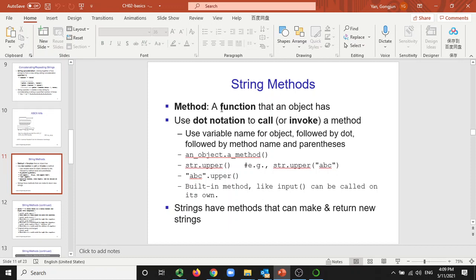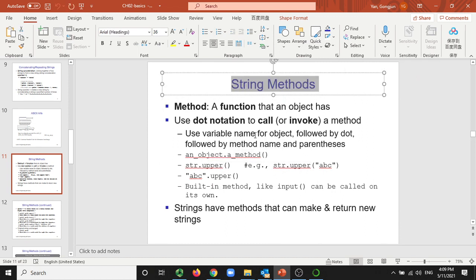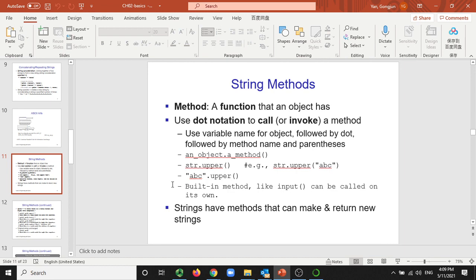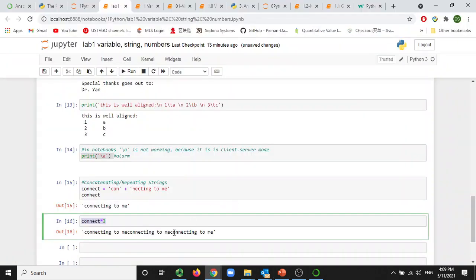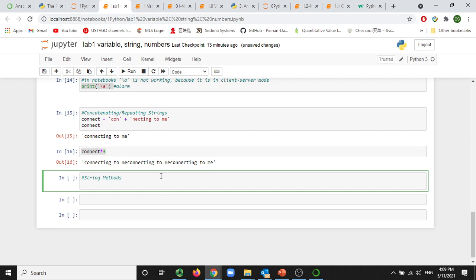String methods are the built-in methods that you are going to use. A general way is you have an object and then you call this method. It can have str, for example, upper to do upper. I'm just showing you an example of string methods. They're built-in methods. For example, we can do something like string methods, right? We can do str.upper.